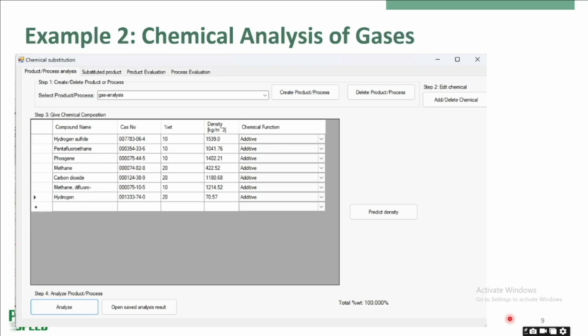Next is example 2, where a selected set of gases are analyzed. The gas molecules are small in size, meaning that it is not possible to see them with naked or unaided eyes. As a result, gas analysis is valuable for process safety considerations and emissions monitoring. The selected set of common gases are listed, and the weight percentage and chemical function are assumed, only for analysis purposes. A real gas mixture like this is unlikely to exist.